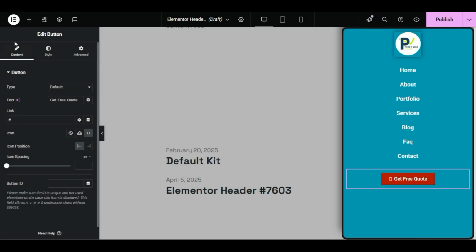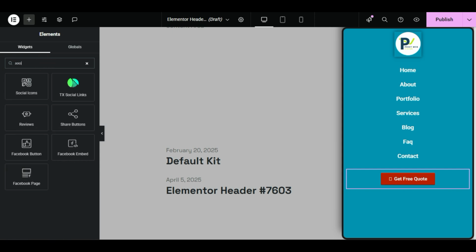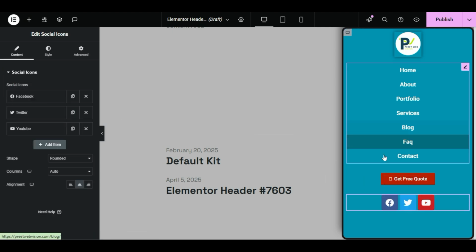Okay, now let's add some more elements like social media icons downside the button. Search for social icons. You can add reviews, social share. Okay, let me drag the social icon under the button. Yes, looks beautiful. Now you have to add them one by one, like Facebook, Twitter.